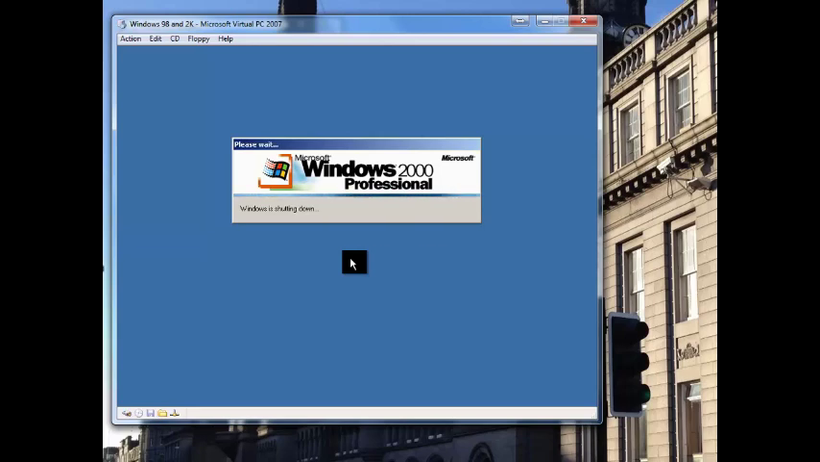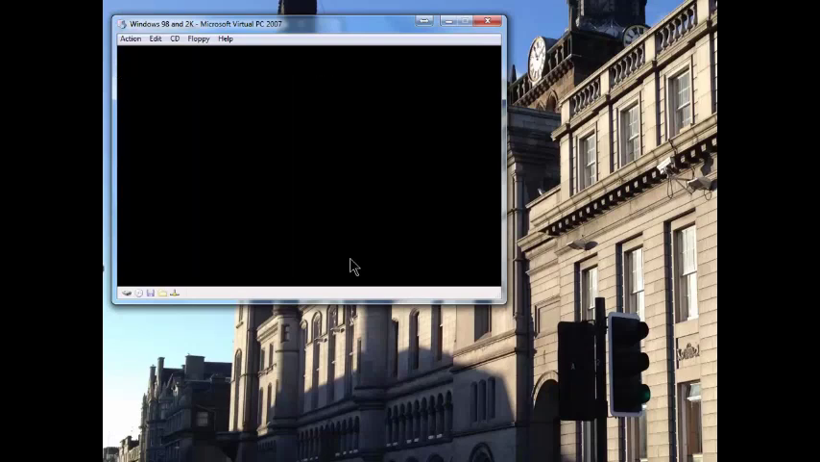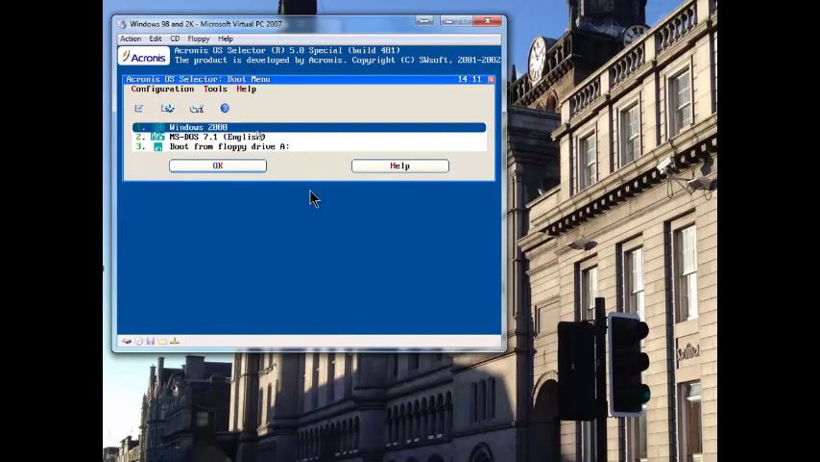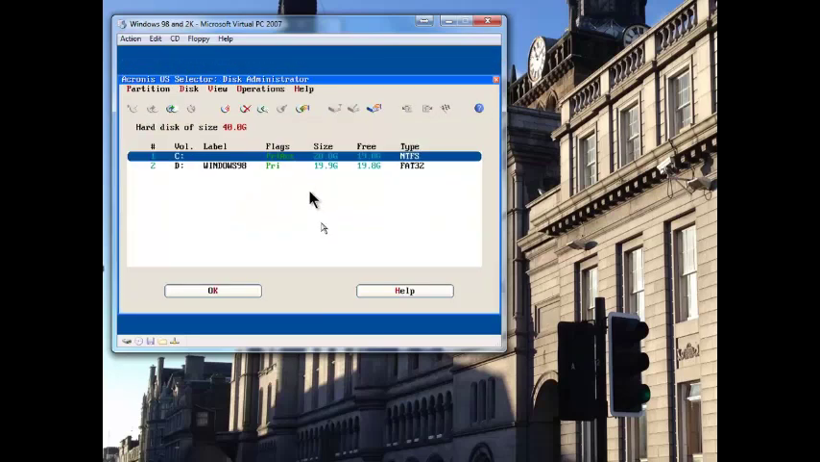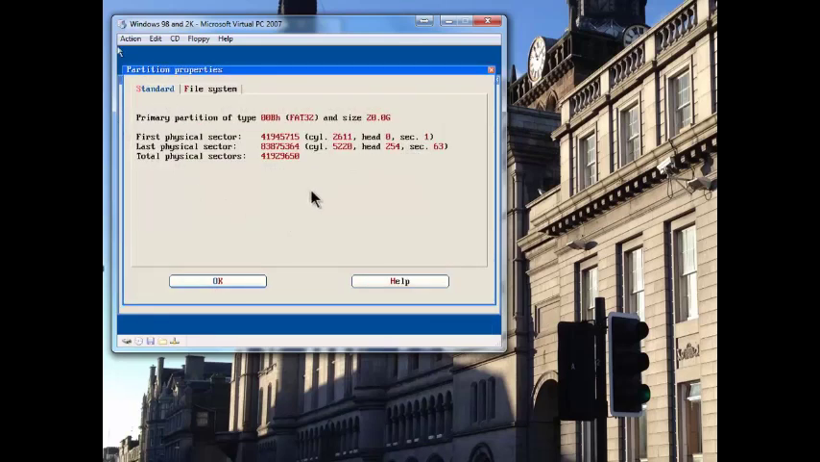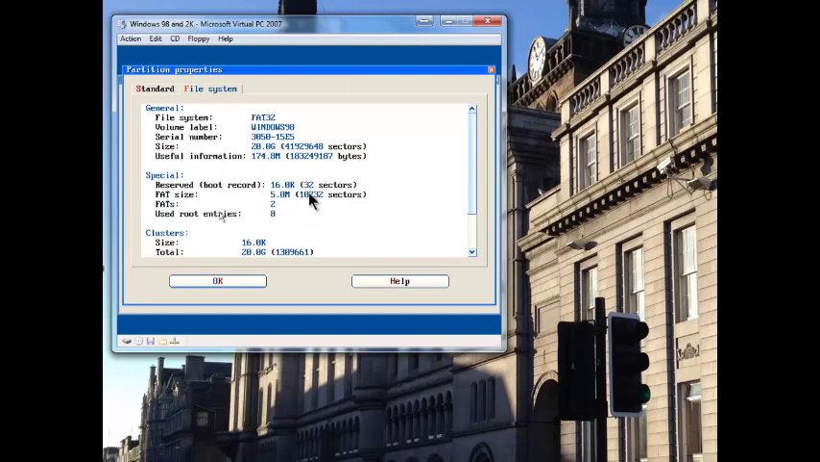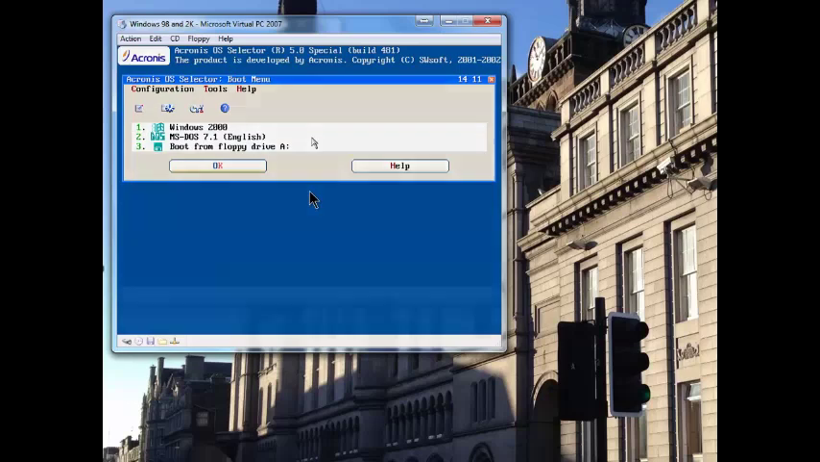Now, we've formatted the hard drive. I want to check that the FAT32 partition is still primary. So we're going to go into Disk Administrator. We could either use it by going to Tools/Disk Administrator, clicking on the Disk Administrator icon on the toolbar, or hitting Control D. And as you can see, it is a primary partition. Excellent, that all checks out. And we're going to boot into DOS 7.1.